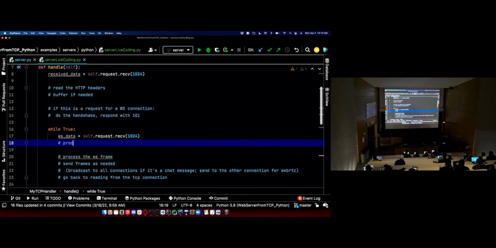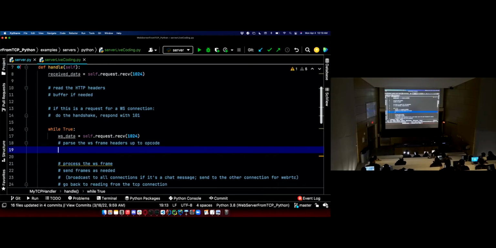Process, parse the frame headers, up to payload. Parse the WebSocket frames up to opcode. We'll do this each step of the way.